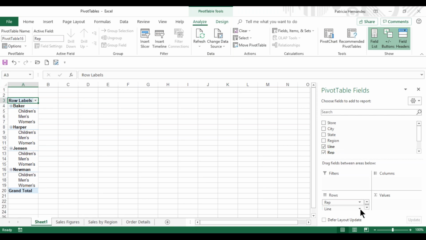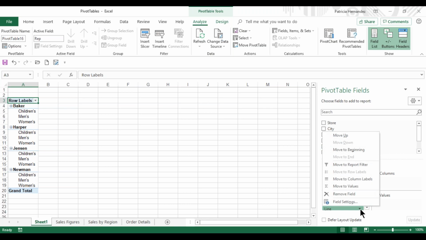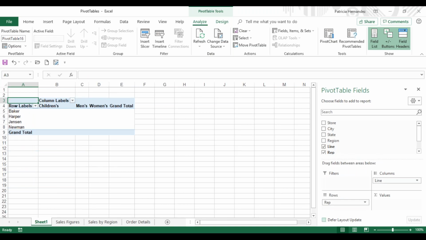So you go to the line fields triangle. In this menu, you can move it to like the column labels. And again, it's a label. All right. Take a look at my pivot table report. You got a little bit wider, but it's not that bad. Still better than what we just saw on the original data source.